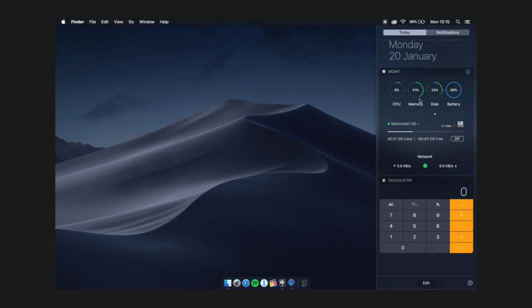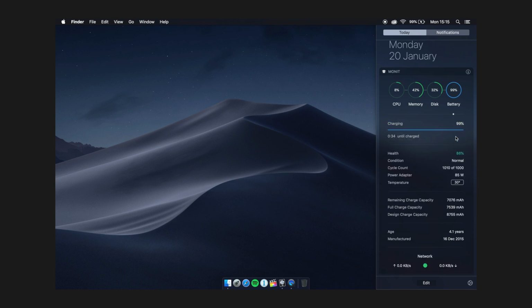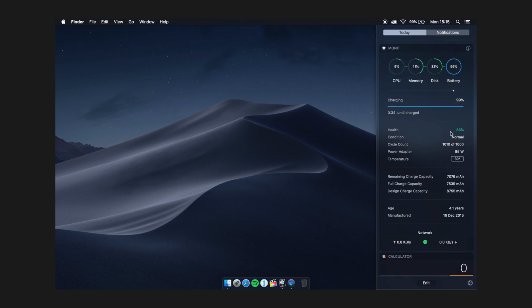So I have this app here called Monit, which I assume is short for monitor. And this is a handy little app that basically just gives me a brief overview of my entire laptop. So it tells me how much of my CPU is being used, what memory is being used, how much of my disk is full, and the amount of battery I have. You can see in here that it also gives you a rundown of the health of your battery and how many cycles it's done, which is how many times it's been fully charged.